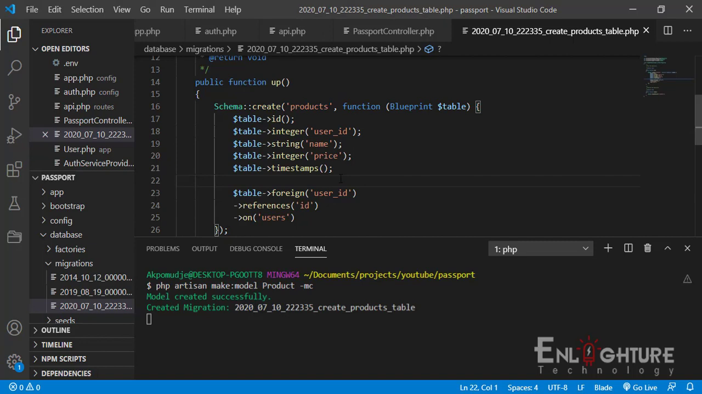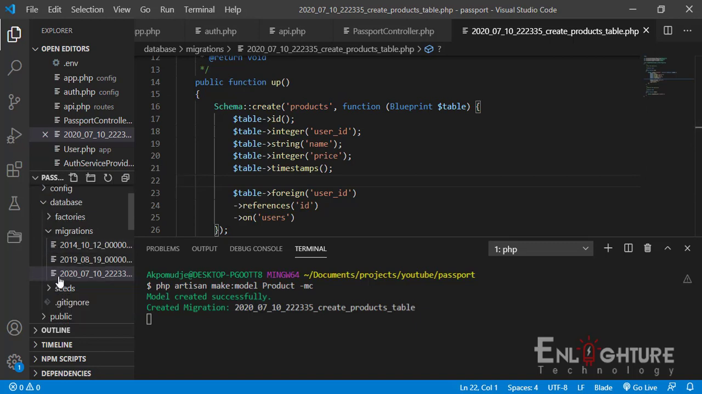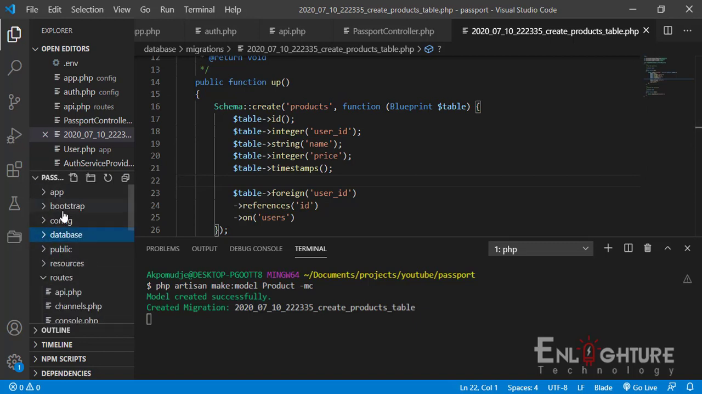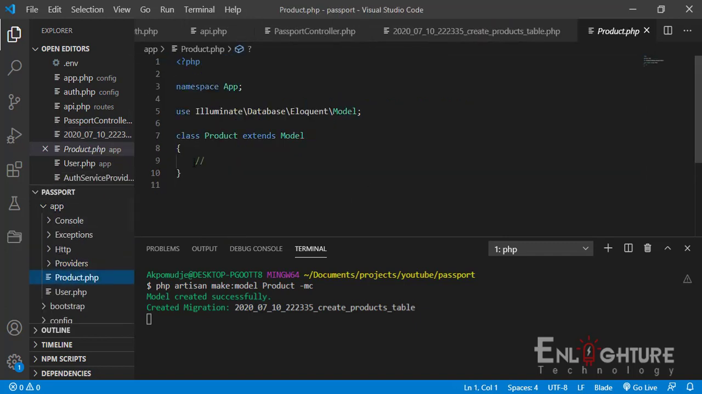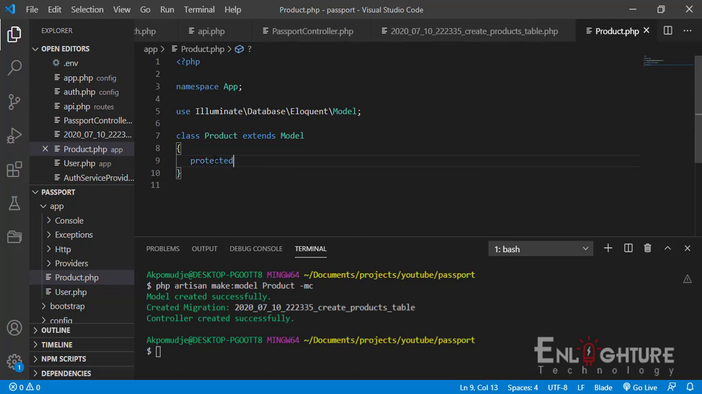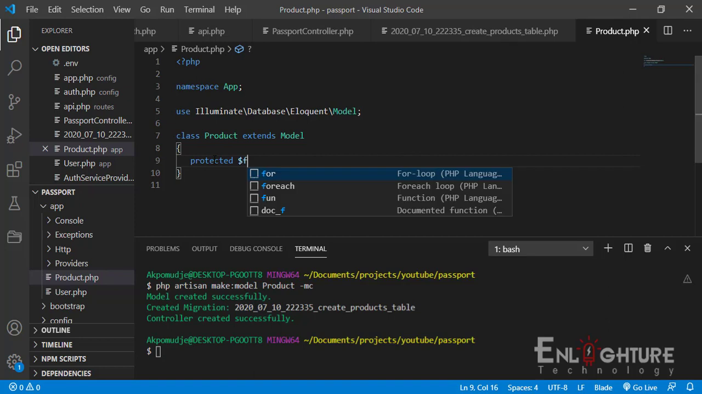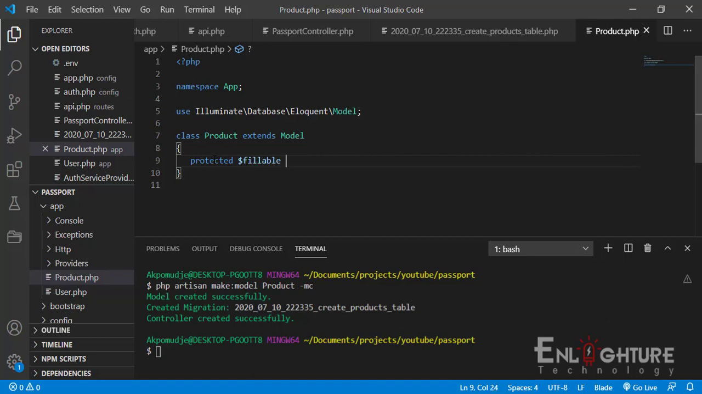Alright guys, so the next thing we want to do now is create the fillable property in our product model. So we just go straight to app products. Inside, we're just going to create a protected fillable property. The two things we want to fill are just name and price.